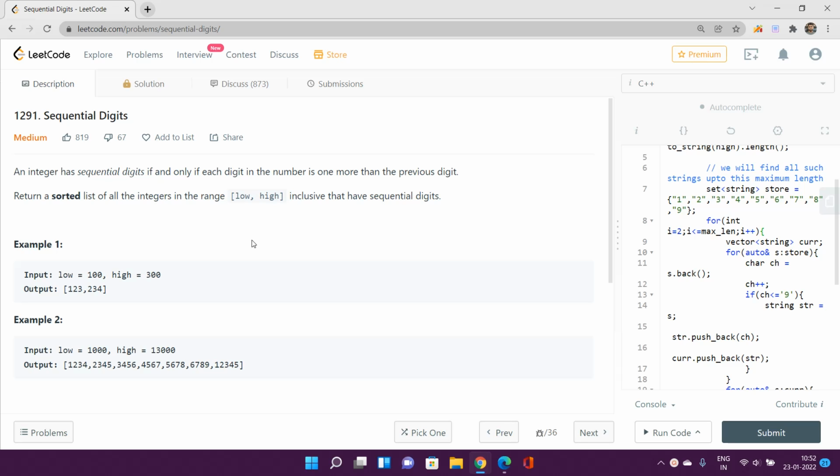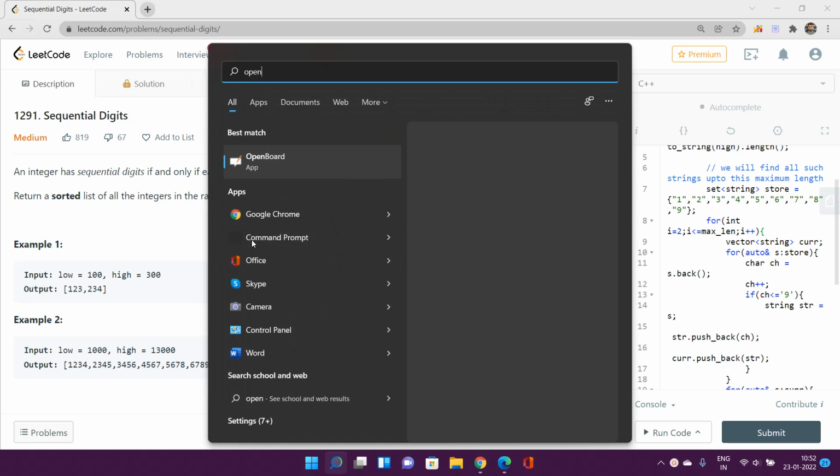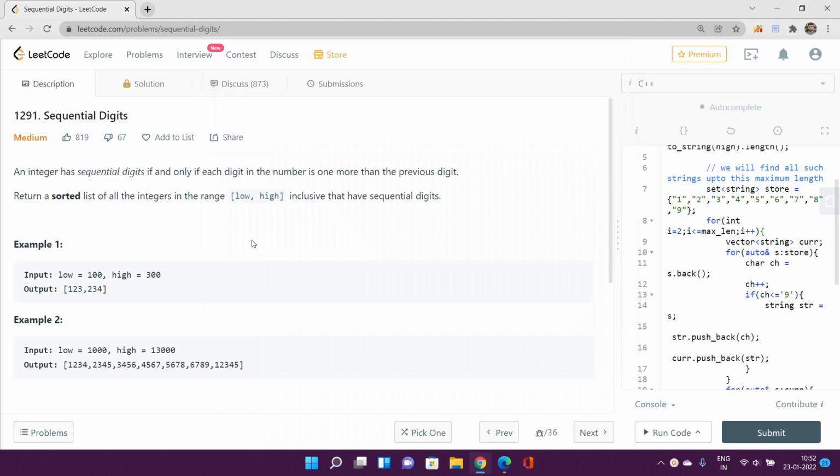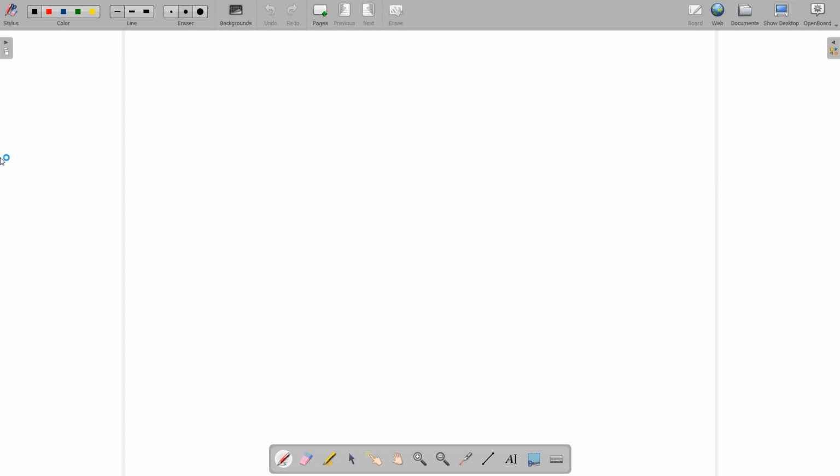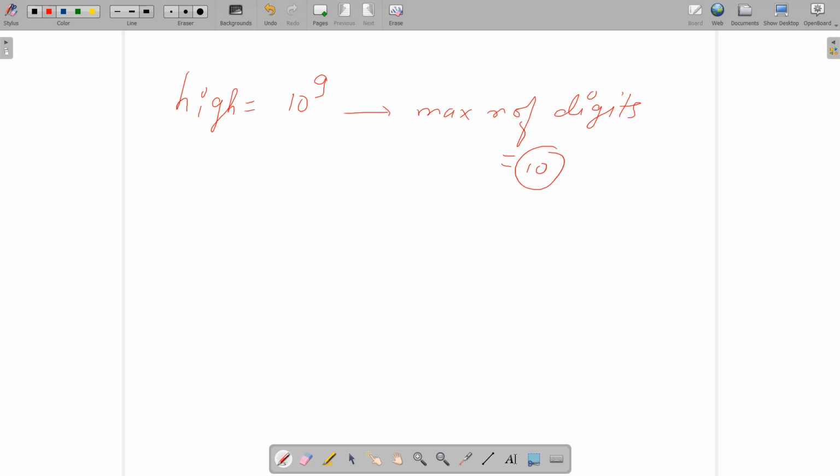The first thing you need to understand is the maximum number of digits that can be present if we choose the maximum value of high. As I've already said, the maximum value of high is going to be around 10 raised to the power 9. So the maximum number of digits is 10.